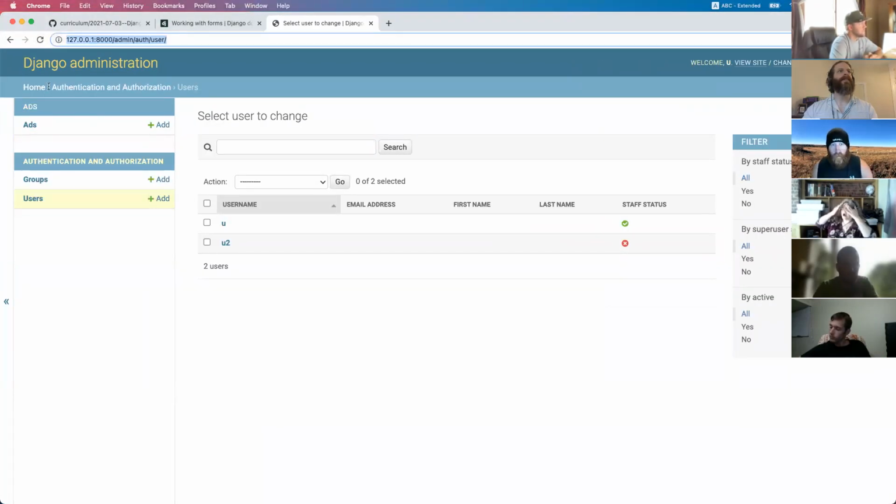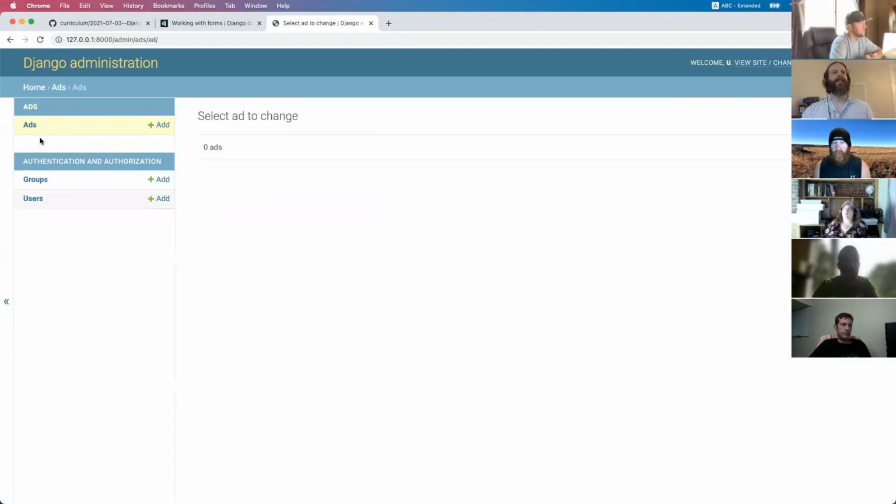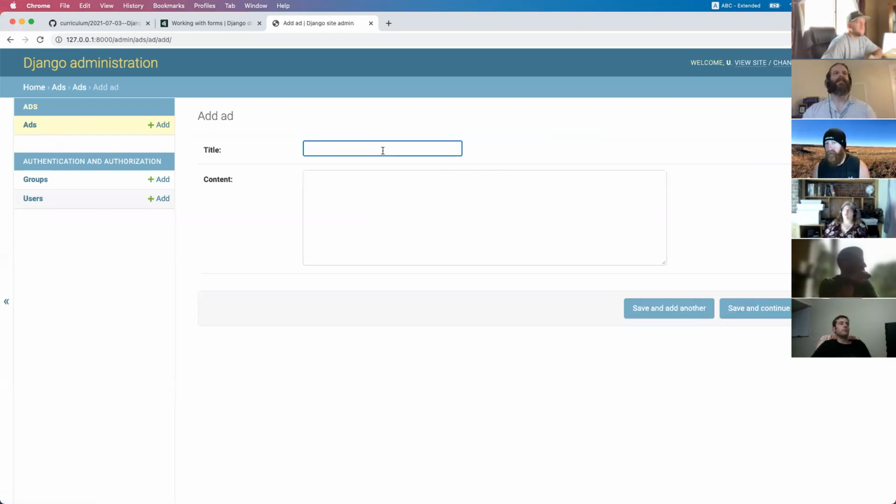All right, so now if we go back to our home, we see that we have access to this model that we just created, or that we've just registered. So we can actually go in here and we can add ads, right? So instead of going into the shell and adding things that way, we can also do it through a GUI.